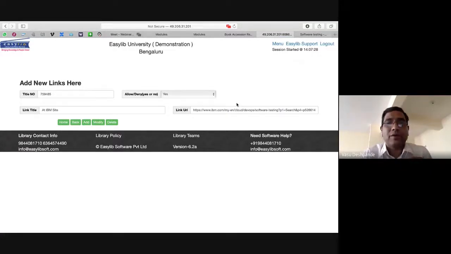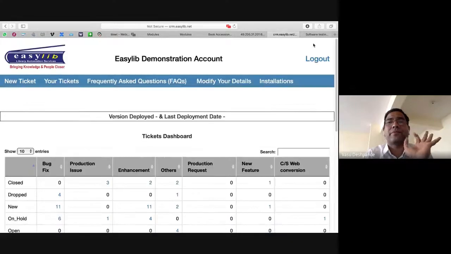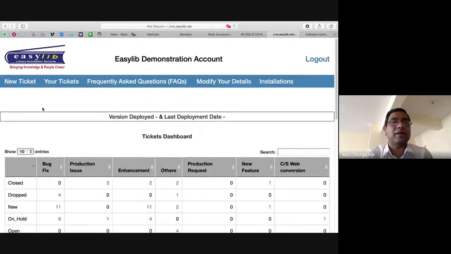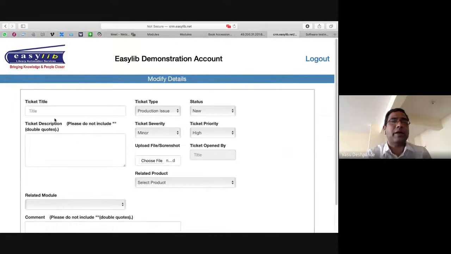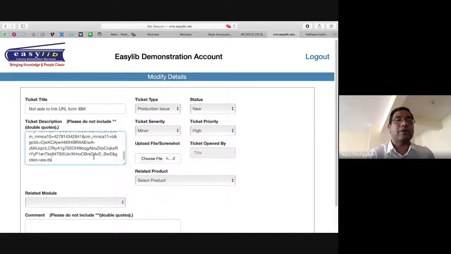Now, this is the first time I'm seeing an error at Easylib. If you are facing this, just click on Support. You get this entire screen. You have an issue, right? Say new ticket: not able to link URL from IBM. Okay, so just put it. This is what we are putting, right?